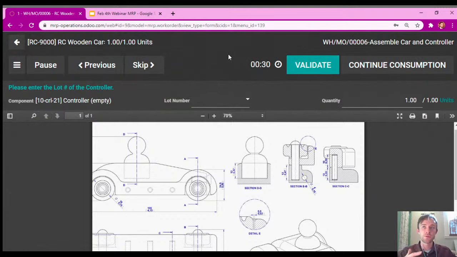So just like we saw before where we used lot numbers as part of the process, or serial numbers, it wants me to tell it what is the lot number that we're using for the controller. And you can choose from a drop-down, maybe create one on the fly. You can also use a barcode at this point if you need to scan the lot number that you're using. But that looks good, moving on.